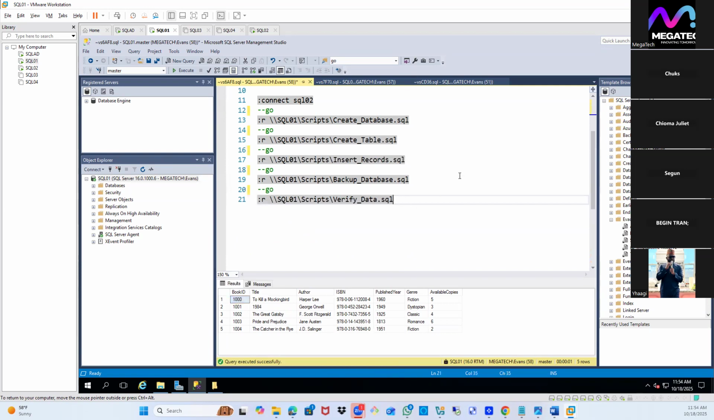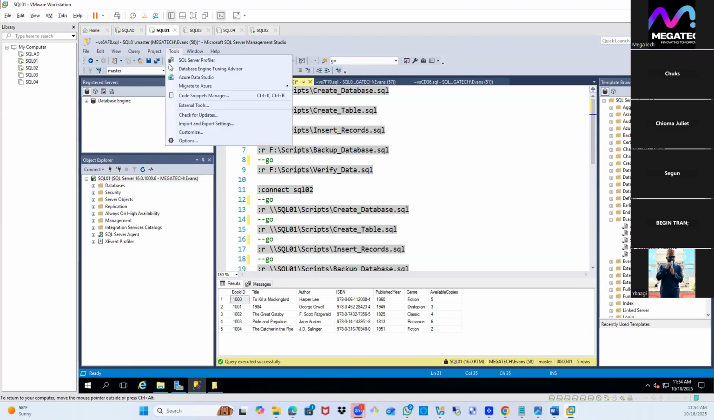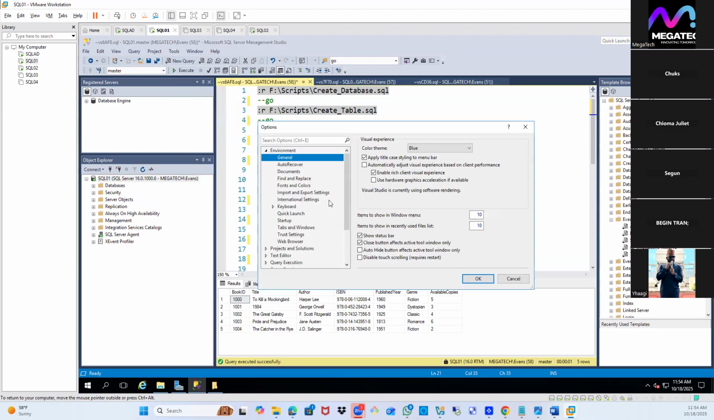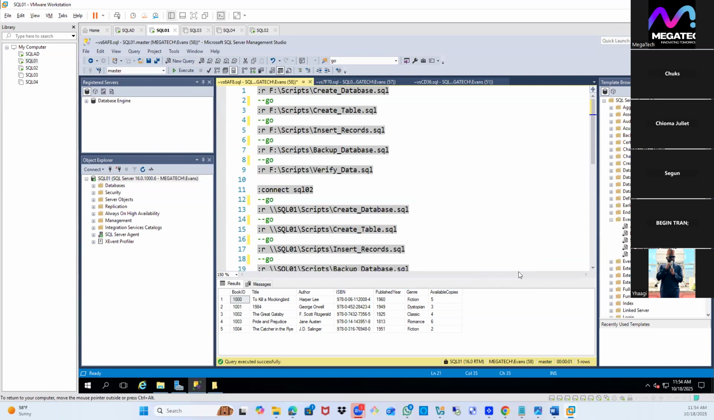I would quickly do a summary again of what I just did. First of all, I like to enable mine on by default. You turn that on by going to Tools, then Options, then Query Execution, then SQL Server, then General. When you click on General, this will not be checked in your environment. You can check it and then click OK. When you do that, anytime you open a query window, SQL command mode has been activated.